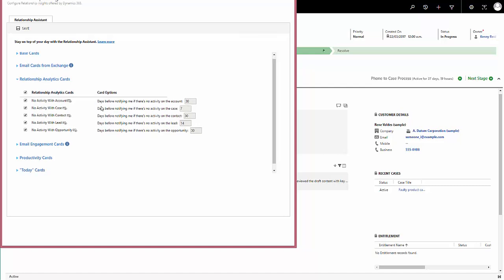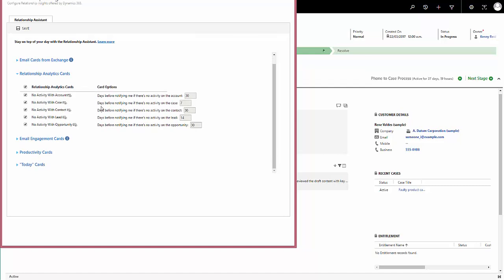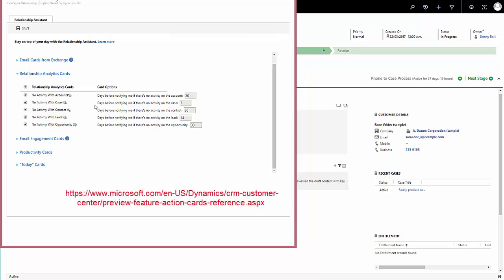Now, there are other types of cards here as well. I won't go into detail about what they all are, but there is an excellent reference guide on the Microsoft Help and Training, which tells you all about the different types of cards, when they show, and details about what you can do with each type of card. I'd strongly recommend taking a look at that.